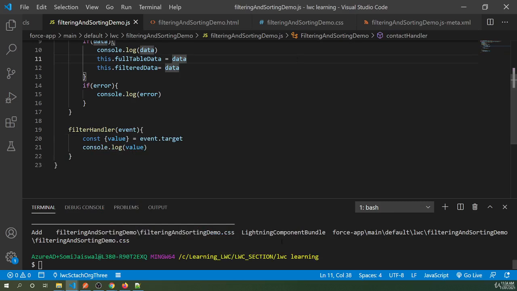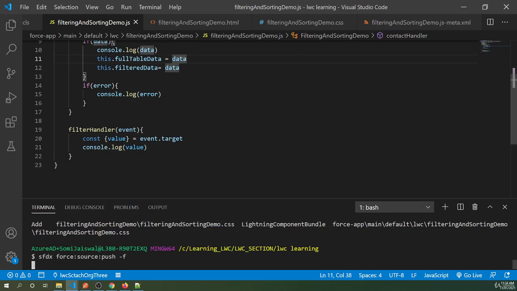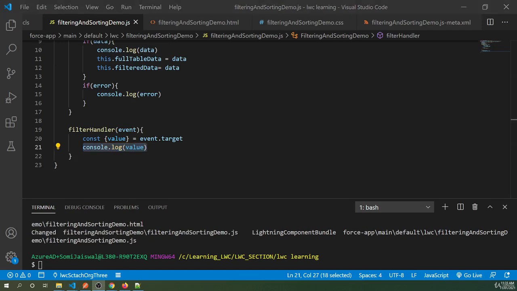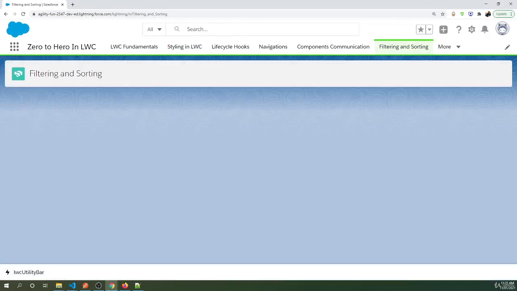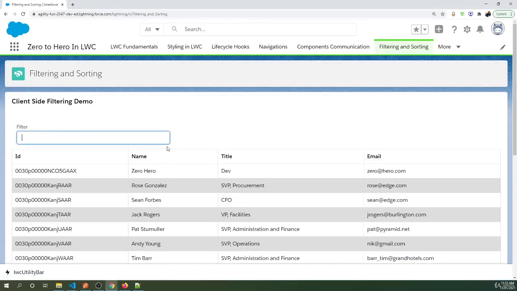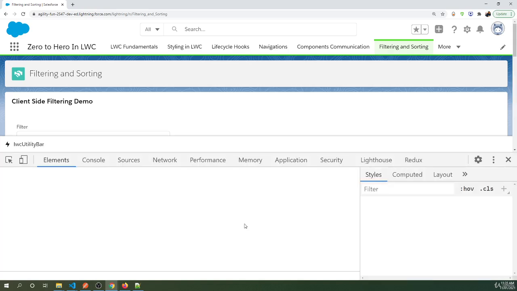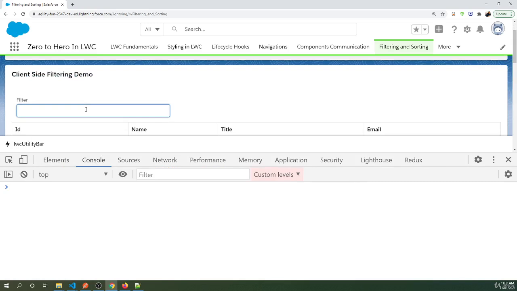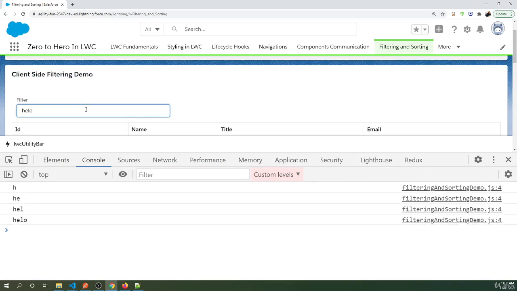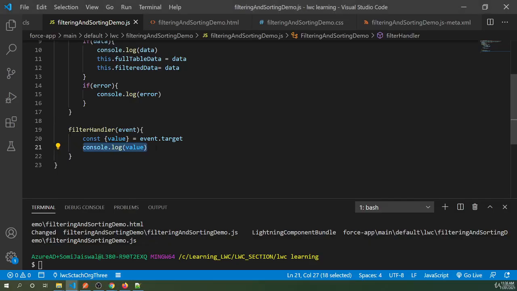Let's deploy, see whether the input is coming, and on typing something whether the value is printing or not. And it's deployed. Let's refresh the page, and here our filter is there. Open the inspect. I clear the console first, and if I type something here, I'll say hello. So it's immediately printing in our console. So that's good. So our input field is working fine, our typing is working fine, it's printing the value.